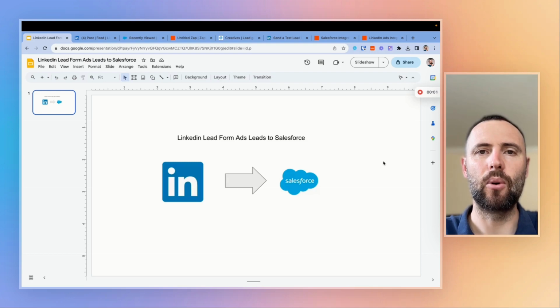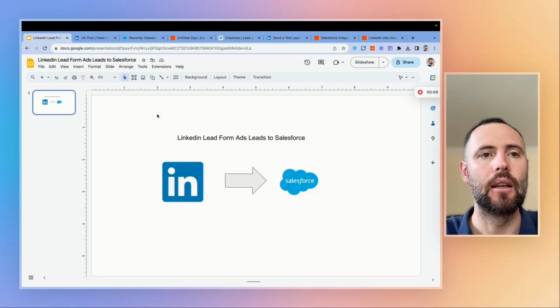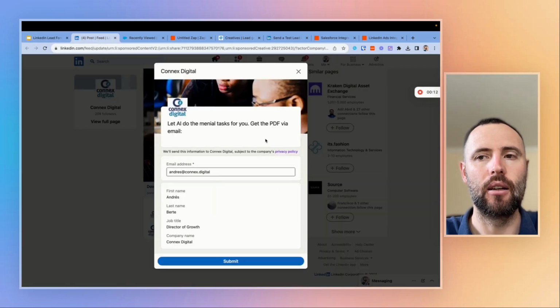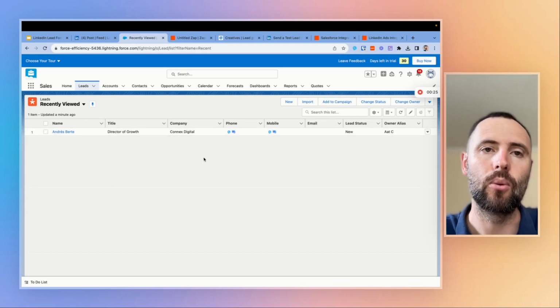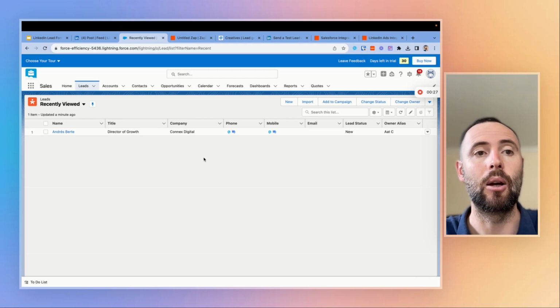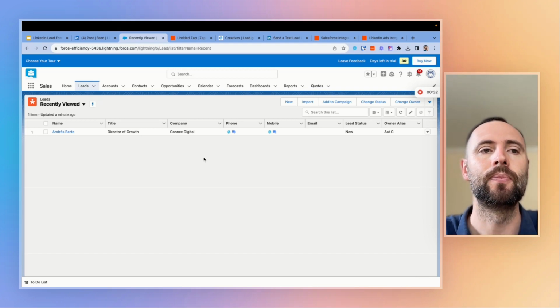Hey there, today I wanted to show you how to bring in LinkedIn lead form ads leads into Salesforce automatically. So basically, whenever somebody fills in your LinkedIn ad forms and submits, they will be transferred into Salesforce and a lead created into Salesforce automatically without you having to manually download from LinkedIn and upload them to Salesforce.